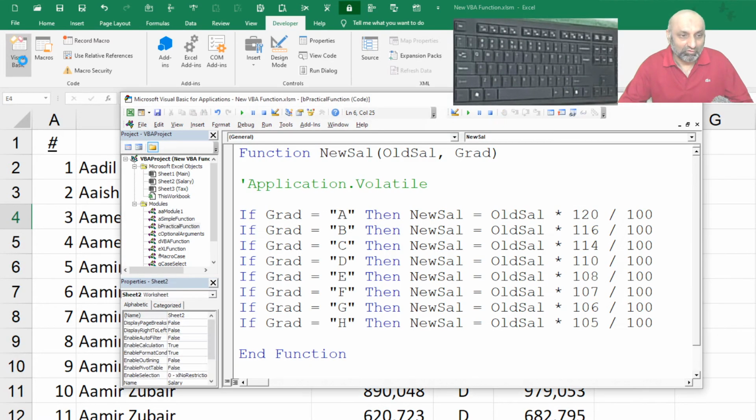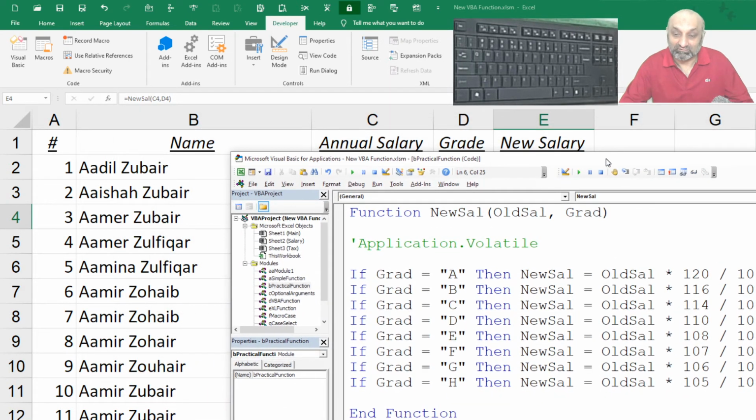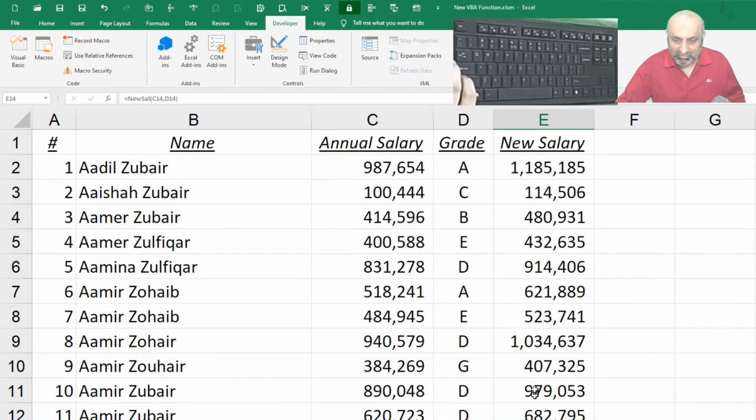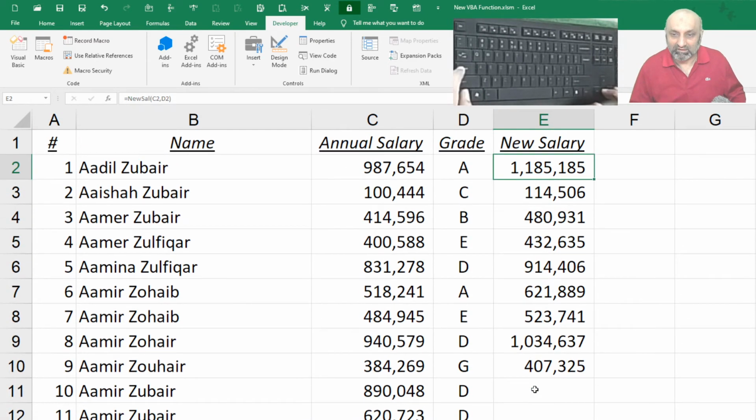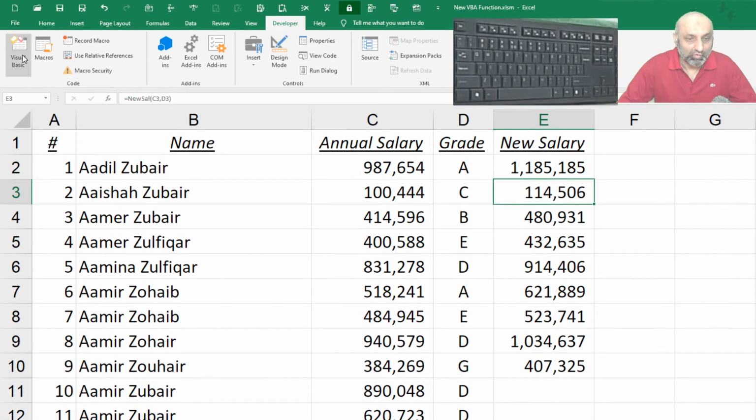So what I have done is, instead of those nested ifs, I have created a function within VBA and used it. Okay, so I hope this is clear how we use this function. Let me delete this so that I can have this quick.